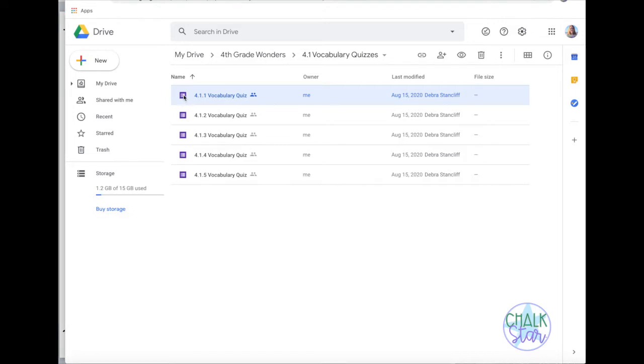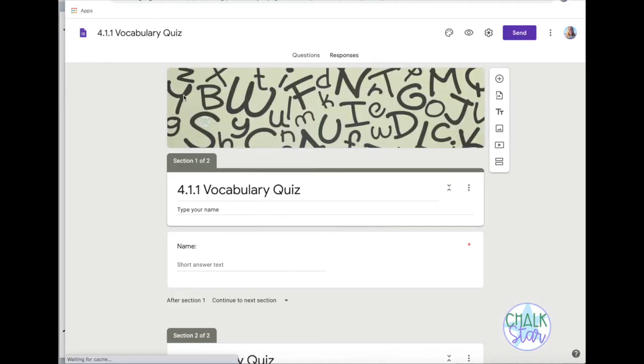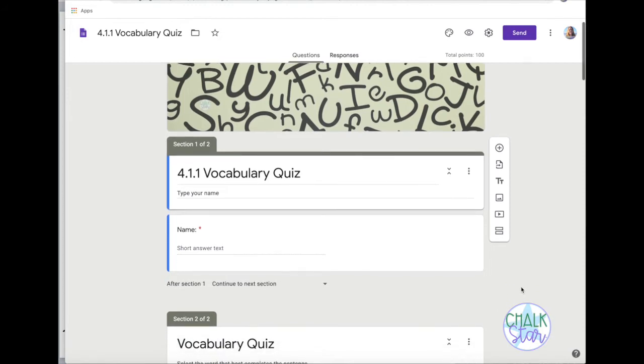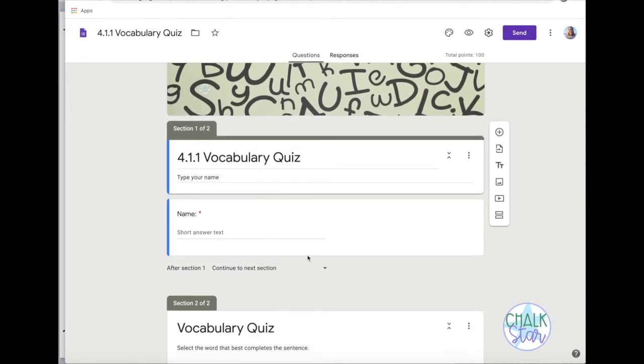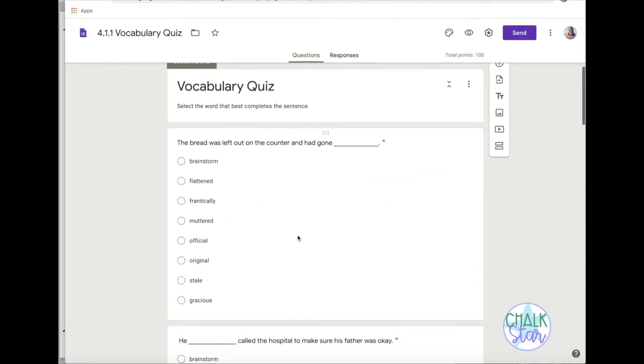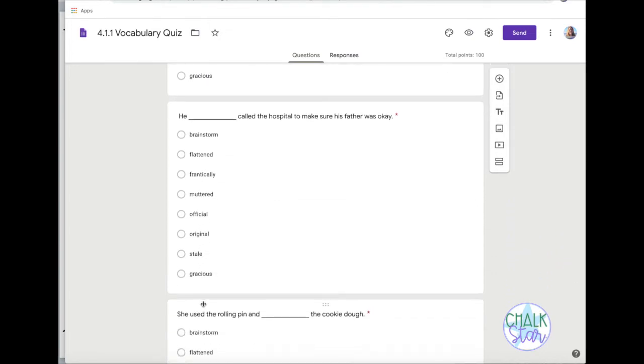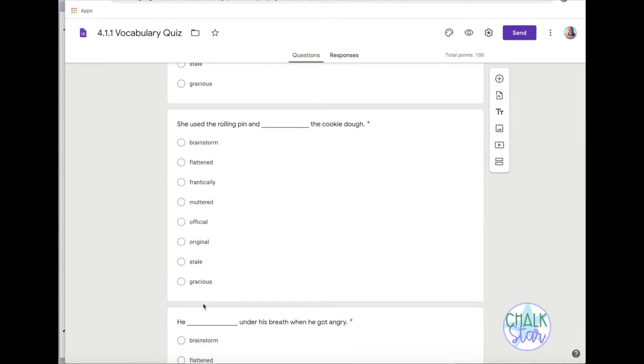We'll open up the file. And this is what the file looks like on the inside. This is the teacher view. It's not the student view. What you'll see is two sections: a section where they'll type their name, and then the quiz. The actual question sections are down here. There are 8 questions for each week, since there are 8 vocabulary words. And what I've done is written the question and then included every single vocabulary word so they could pick the correct answer for that.